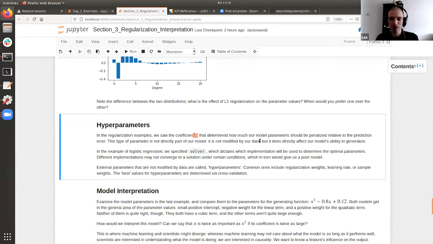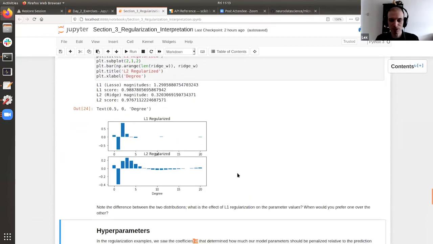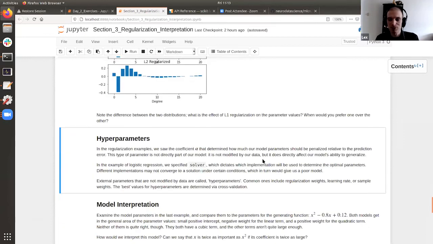But as we saw based on the error for the L2 and the score here, it does affect our model's ability to generalize. So although it's not a model parameter, it does affect how well our model does.